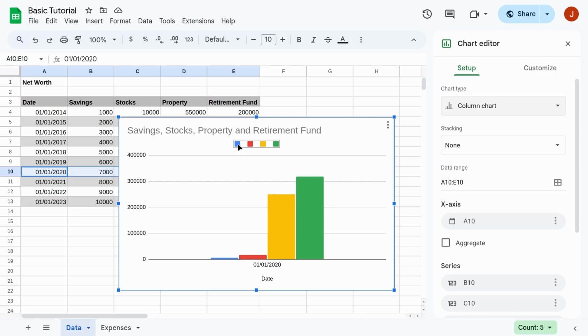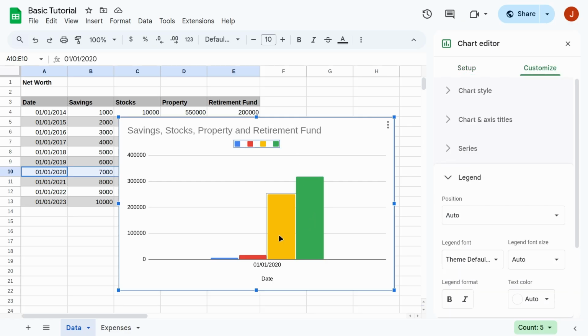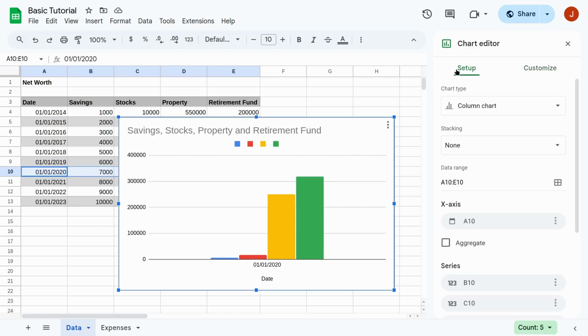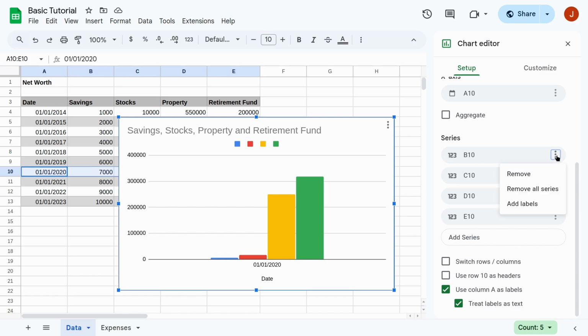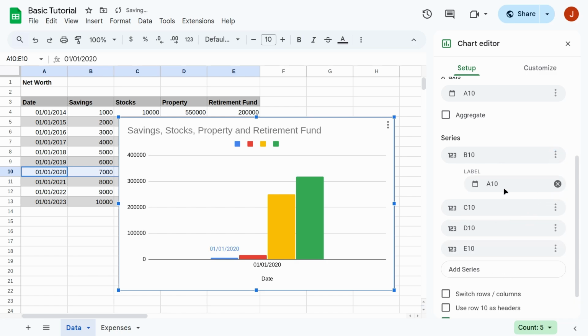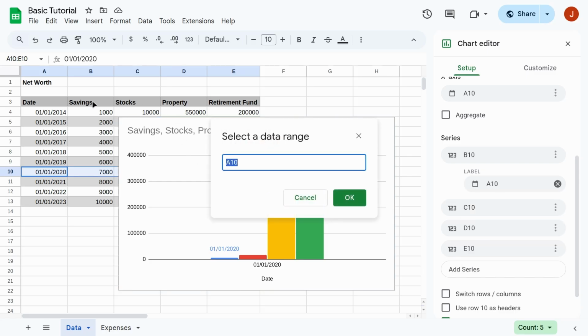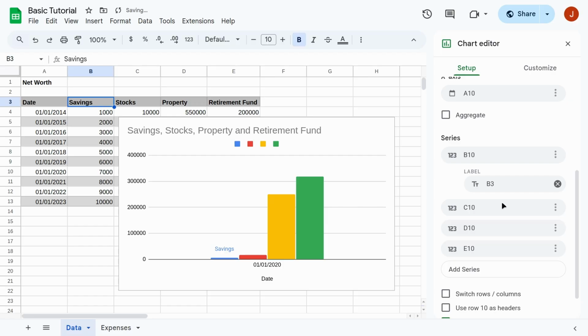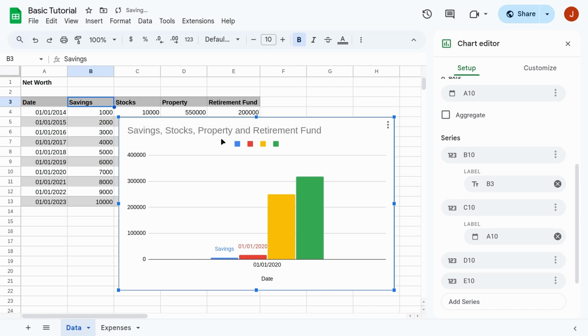What might be more useful is if we can apply the various names to the categories. So let's try and do that. Okay, so if we go into setup, what we'll need to do is add labels, and the label for our first one here, it's bringing in automatically from a 10. We actually want it to be savings. So let's change that now. We can select our range here as B3. Okay, and it's coming in as savings. We'll do that to all of them.